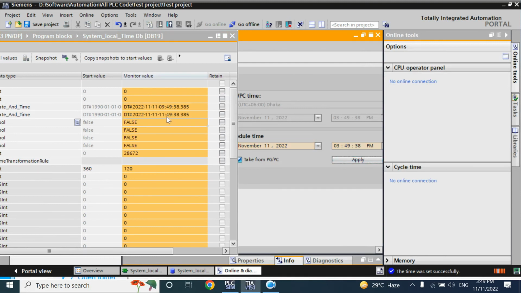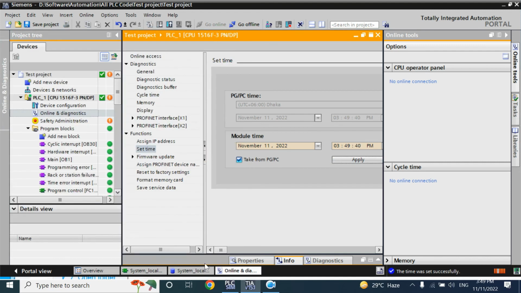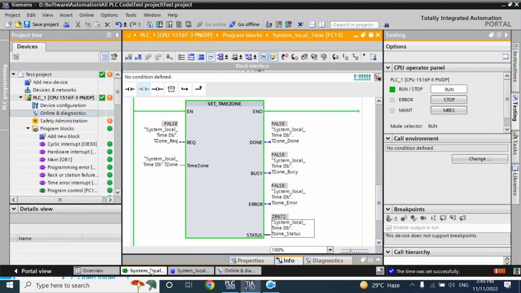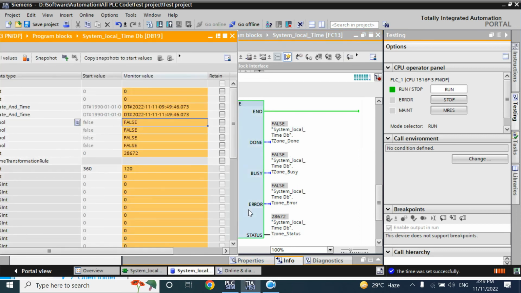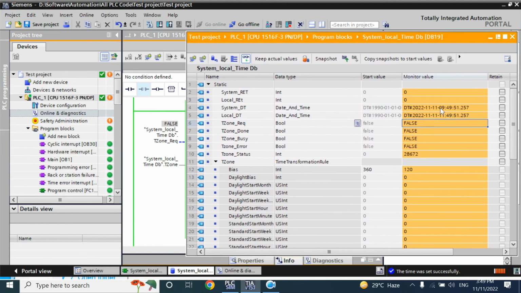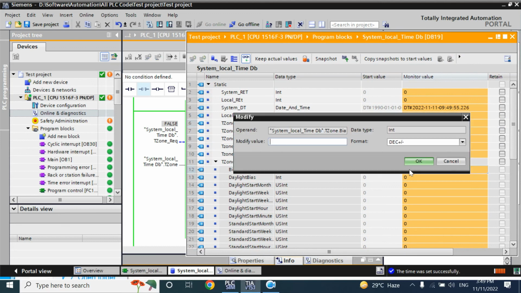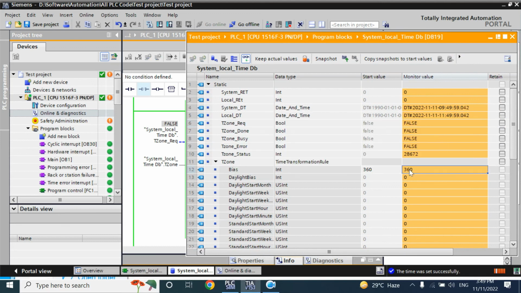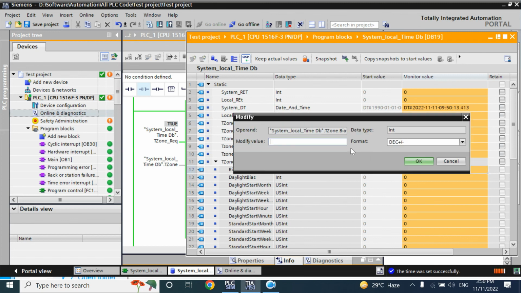It is not set because you have set the time zone here as 120 minutes, which means UTC plus 2. Earlier it was UTC plus 6, so you have to set 360 and it will set automatically. So you have set the time here, just go to the request. When the request value is high, it will take it automatically. See the UTC plus this time.